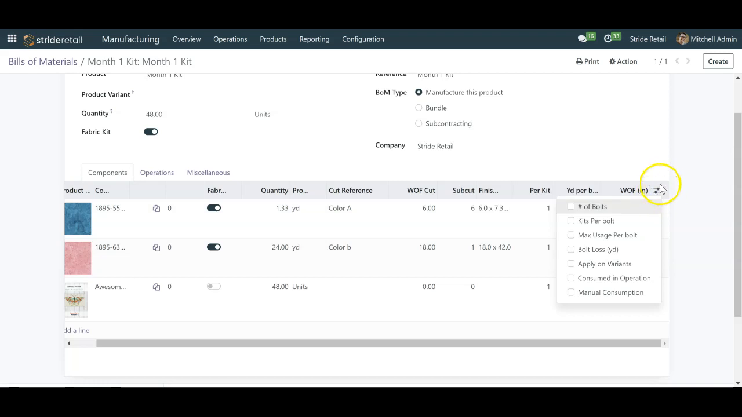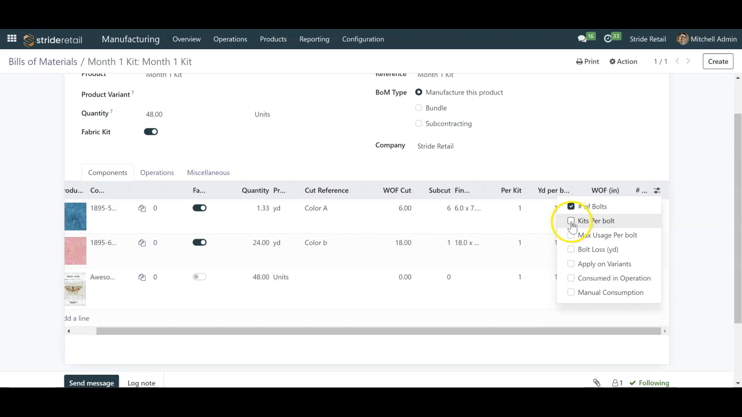But if you click on these 2 little buttons over here, I can turn on some additional calculation fields that will help me do some of this math. So the first one is the number of bolts that will be required based on the inputs, the number of kits that I could get per bolt, and the maximum usage per bolt. If I was to cut the entire bolt up, how much would be left over, and or how much of the bolt would I actually consume? Sorry, the bolt loss is how much would be left over. So these last two, typically you don't need both, pick one or the other.